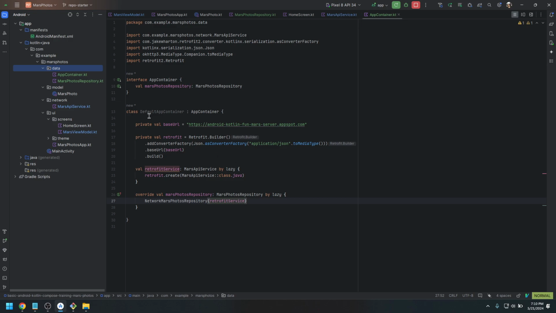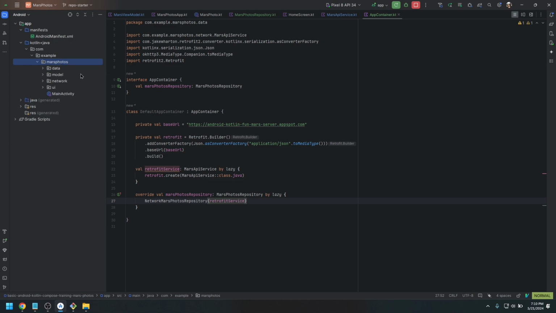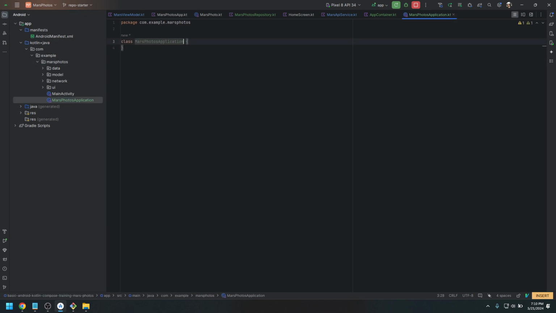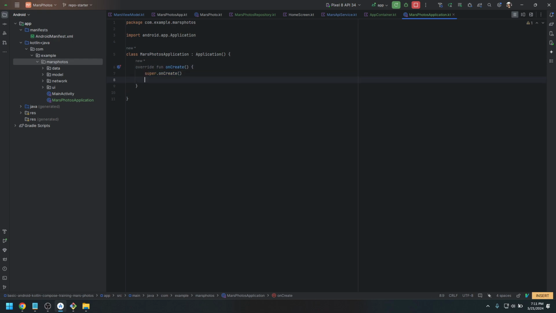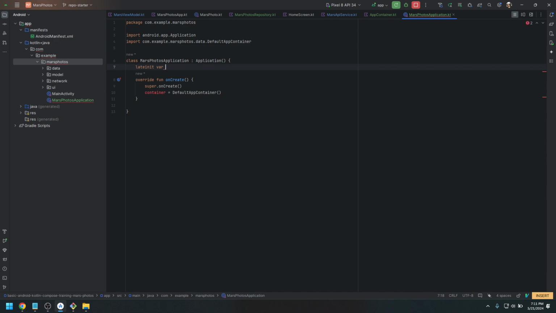Now we actually want to implement the app container in our app. So the way we do that is through creating a new application. So we call this MarsPhotos application in our root folder, by the way. This is class, and this should extend the application. Let's just import this real quick. And over here, we want to override the onCreate function and actually have a container equal to a default app container. And we'll lateinit it this far, so container, which is app container.